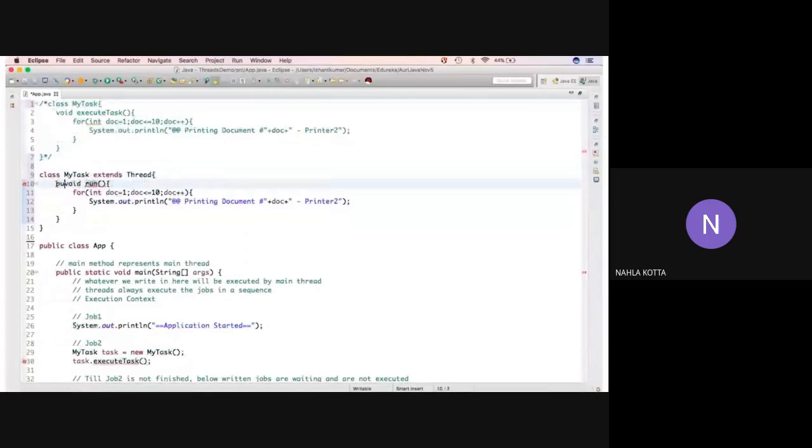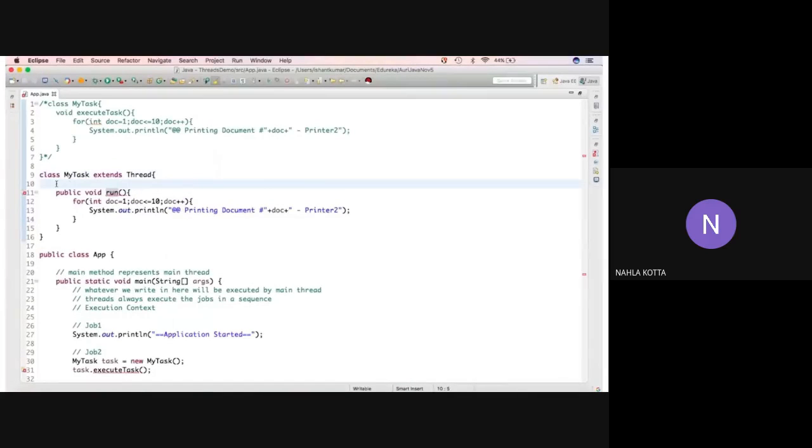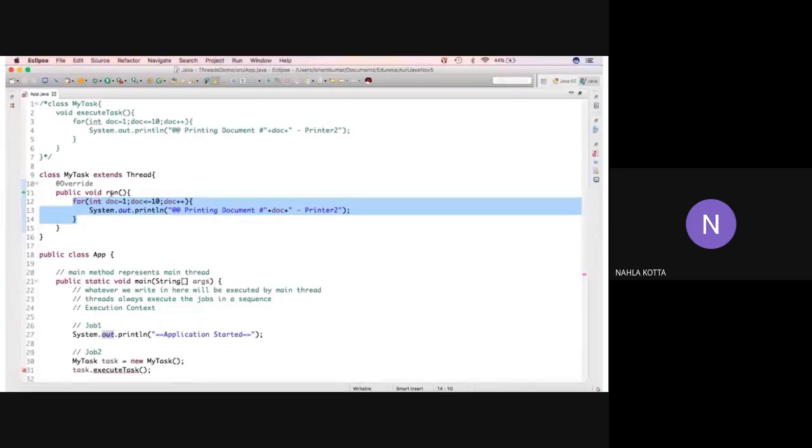You override this run method with public, because run in the parent is public. So you need to override it. So this is overridden here for us, right? The run method. So I get the same operation being performed, but this goes in the run method and my task is now a thread, right?